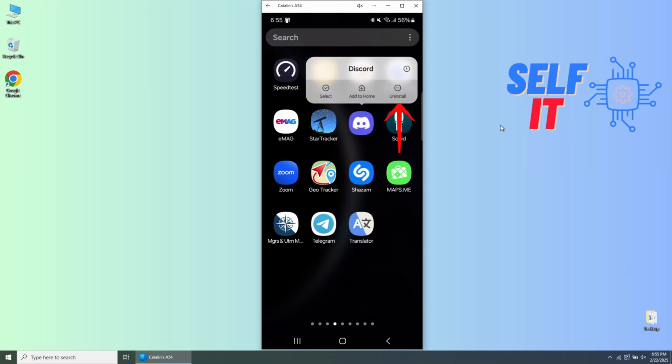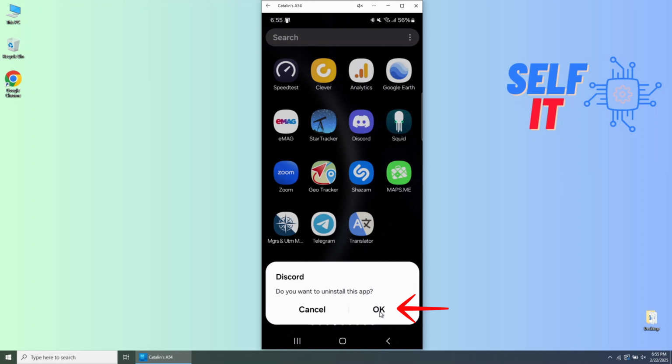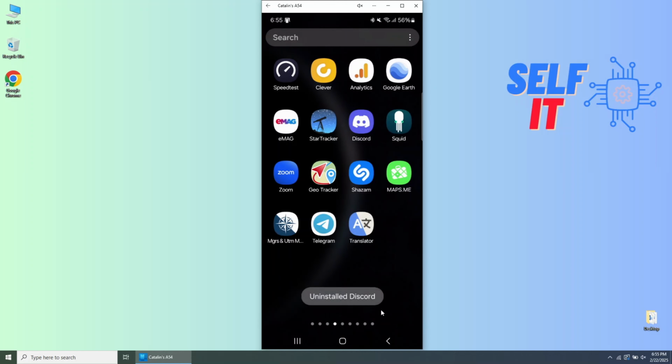Tap on the last option, Uninstall. A pop-up asking you to confirm will appear. Tap on OK. That's it. The app has been deleted.